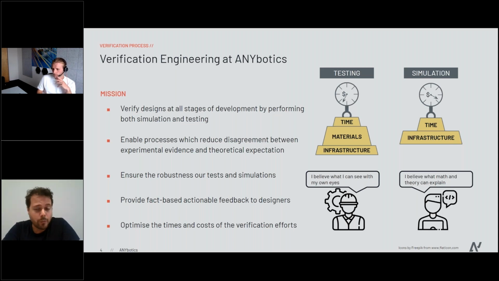We perform both things, and this is because, first of all, yes, testing is heavy in terms of how much time and money it consumes. You have to procure things and set up the experiment and then run it and then do it again if something goes off. And on average, simulation is used as a cheaper counterpart for testing, but we don't like that, okay? We believe that both of these 2 men in the slides are essentially wrong. You don't believe everything that you see, and you don't believe everything that is explained by math and theory.